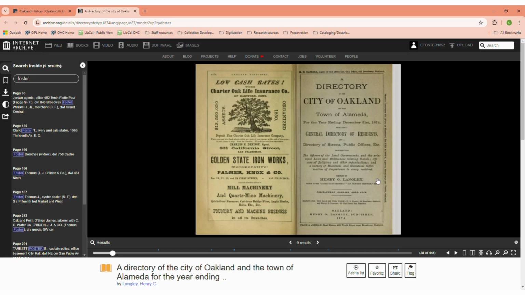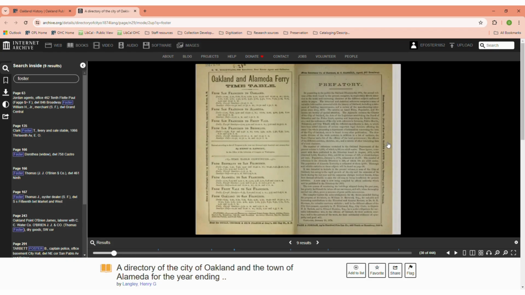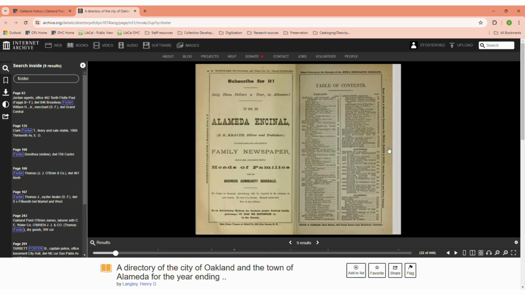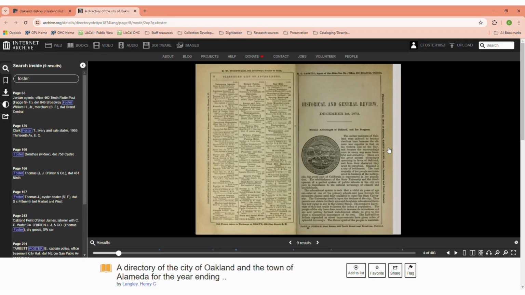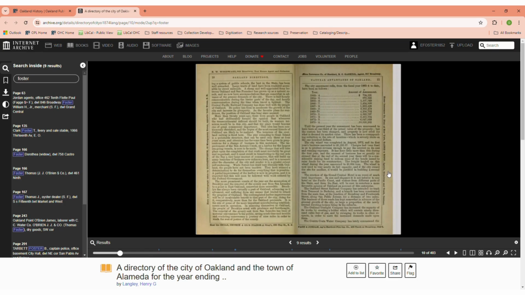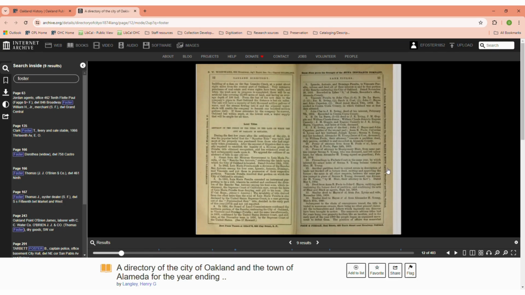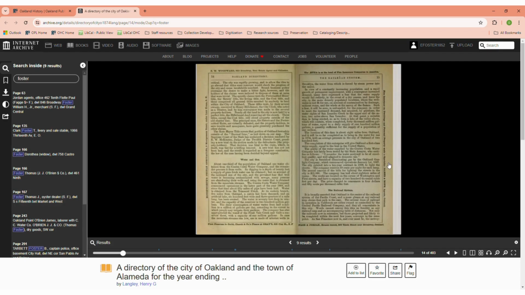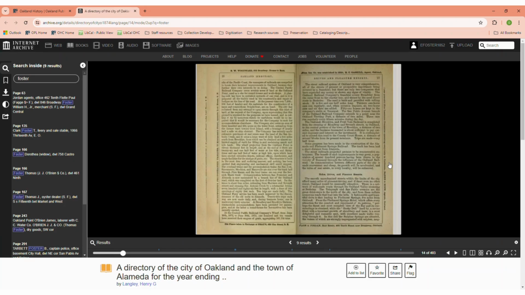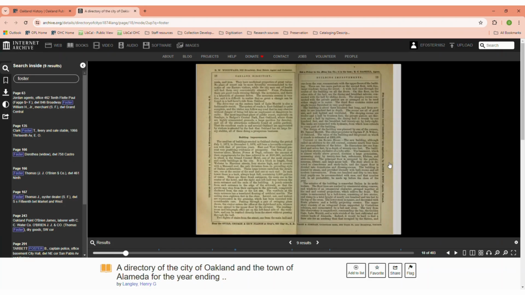Here's the title page. So this one is a directory of Oakland and Alameda. A lot of them also include Berkeley, Emeryville. But what I want to show you is this sort of prefatory and introductory material, which includes a lot of kind of narrative information about the city. So it gives you a pretty good idea of what the city was like in that year, because it talks about lots and lots of different topics.